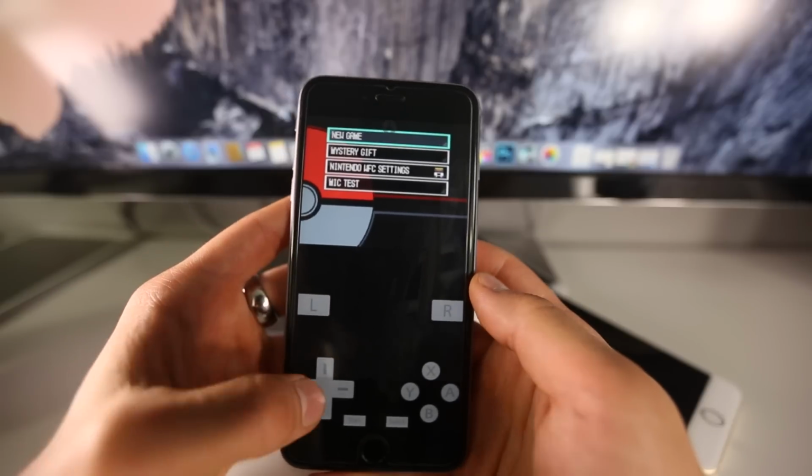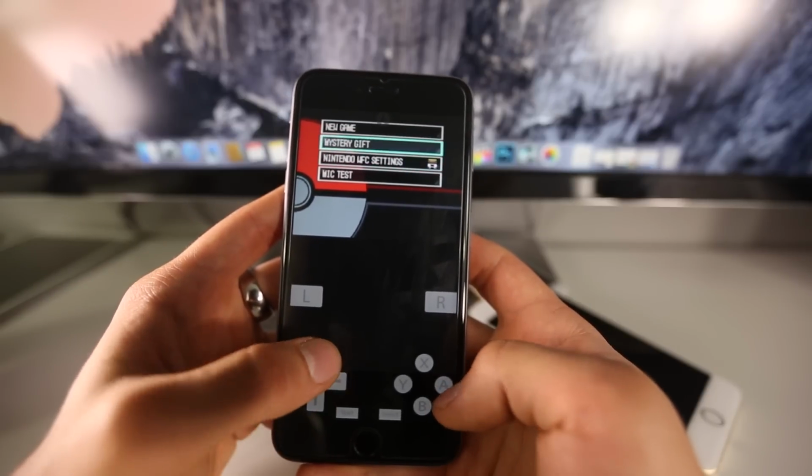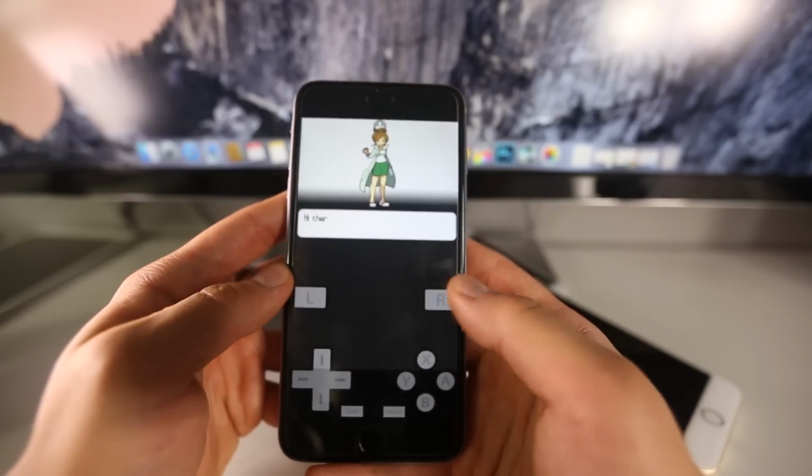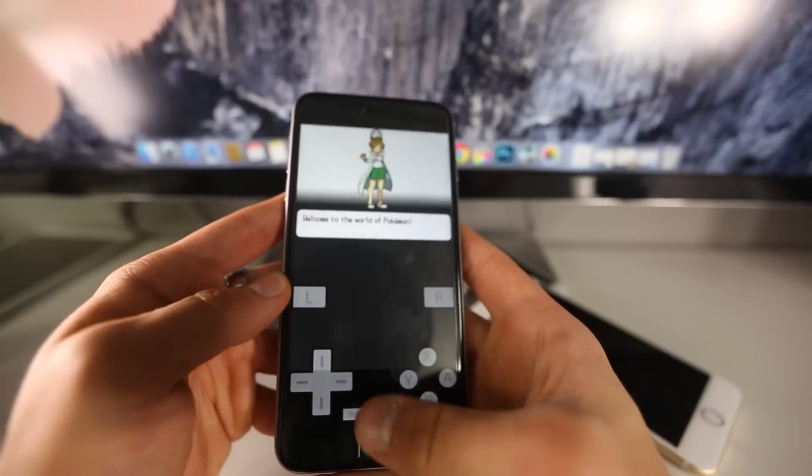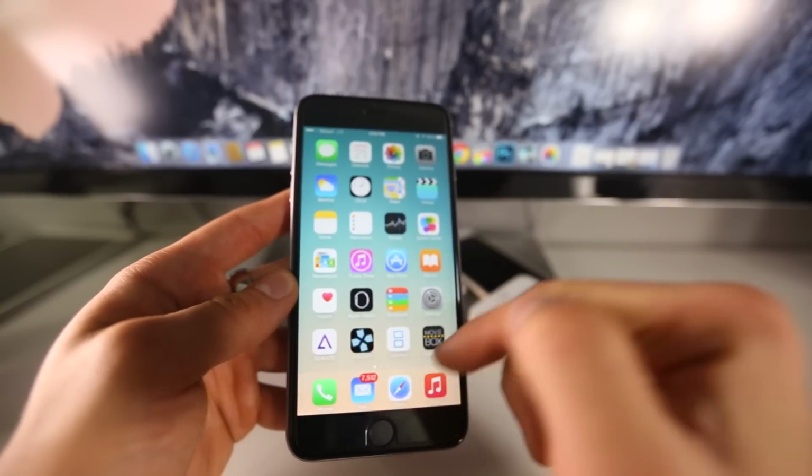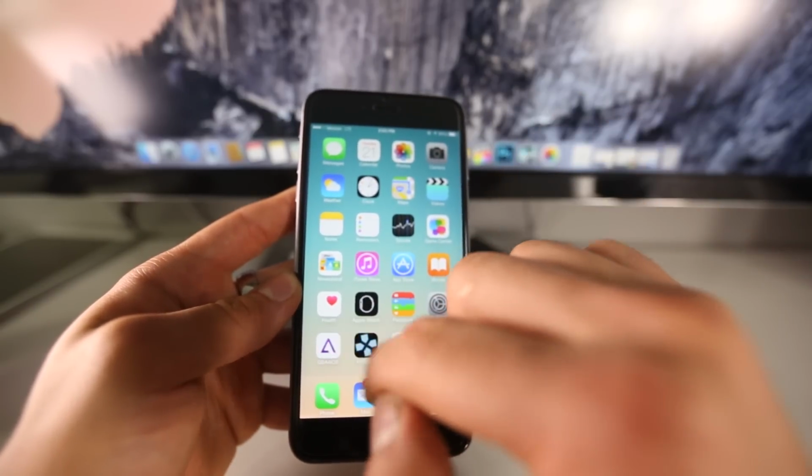So there you go. New game. I haven't set this one up, but it is working. As you guys can see, the Nintendo DS emulator does work fine. And the display on the iPhones makes for a very good experience.